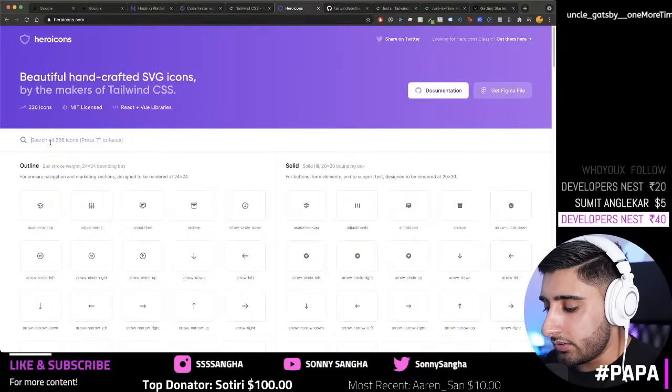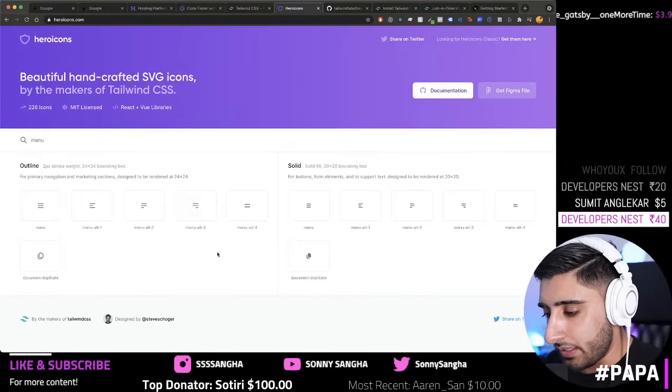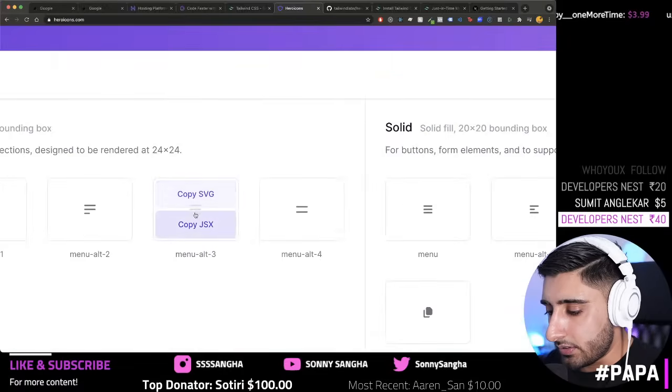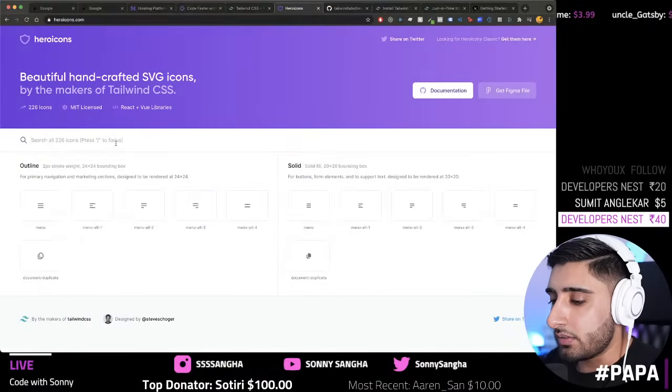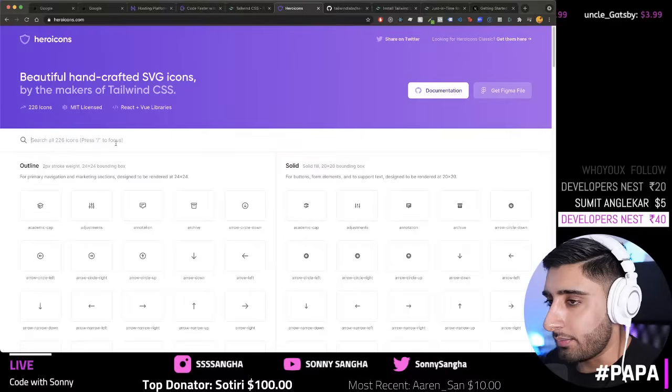Now what you can do is typically, just like how we did in Material UI, you can go here and you can just search. So if I type in menu, for example, I get all the menus. Now you don't want to copy the SVG or JSX. You can use it directly as SVG or JSX if you really want to, but I recommend using the packaged versions inside of the component library.